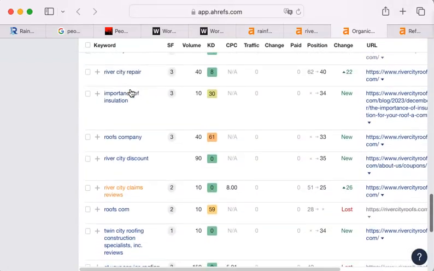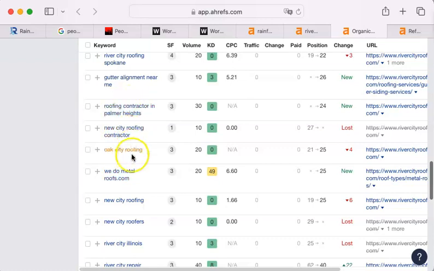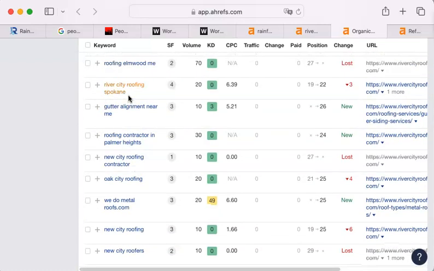I saw that Spokane was up here. I guess they do some in Spokane, Washington. I don't know. Oak City Roofing. So as you can see, Palmer Heights. These are all areas that they serve. And you could have more areas that you serve in there and have them be something like this, have it actually, as opposed to just the name of the community you serve.